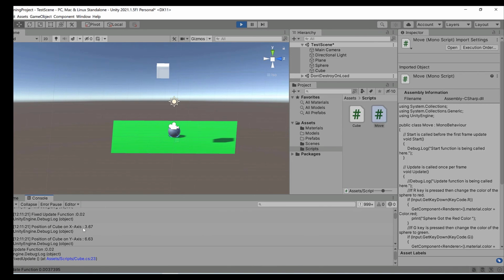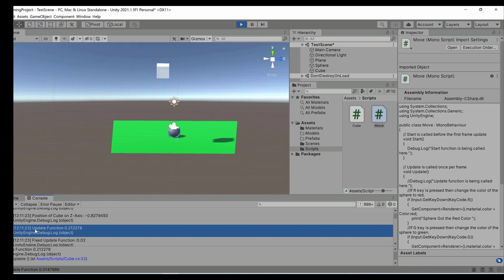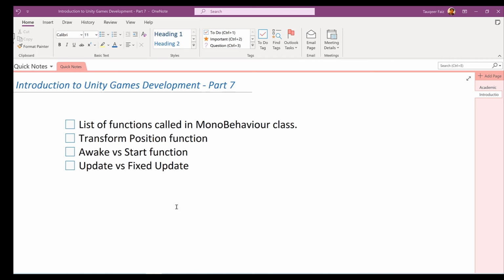If I scroll down, then you can see the FixedUpdate, and if you scroll down further, the Update function will be called after this FixedUpdate function is being called.